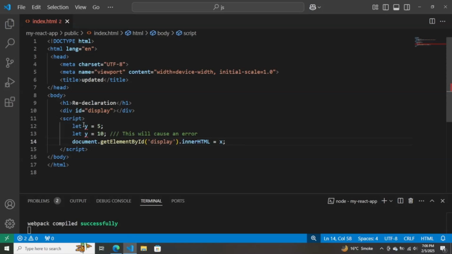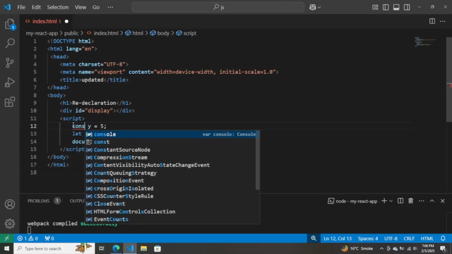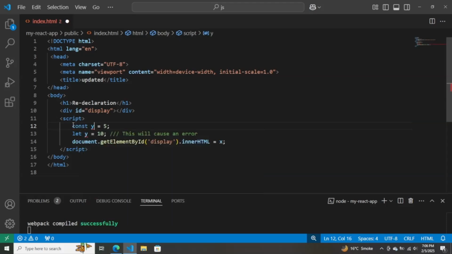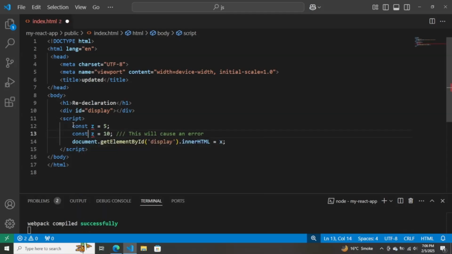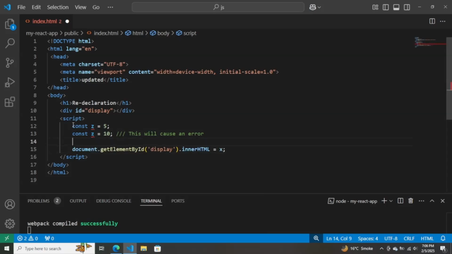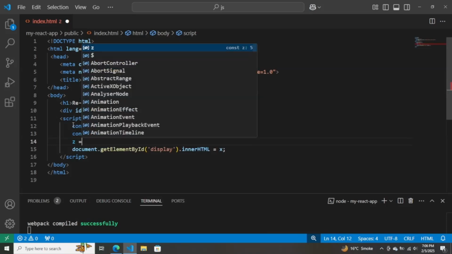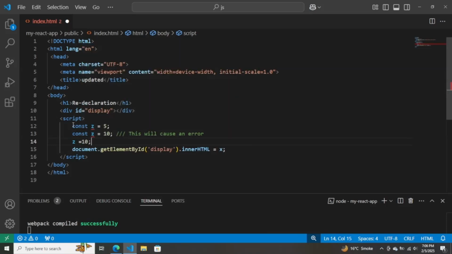Now we will use const instead of let. Use const and change the variable to z, and use const z equal 10 semicolon, and change the comment. This will also cause an error.